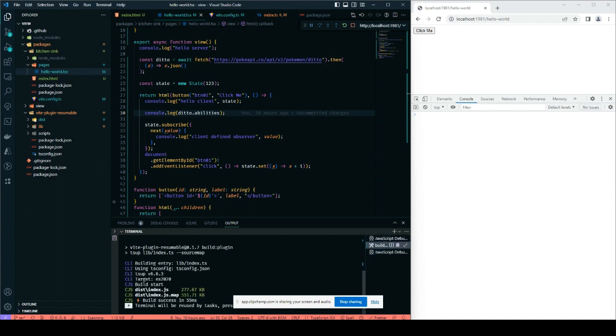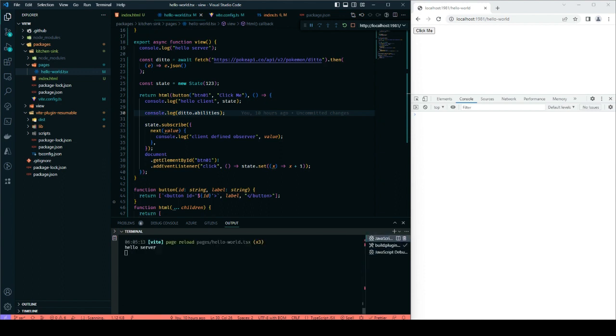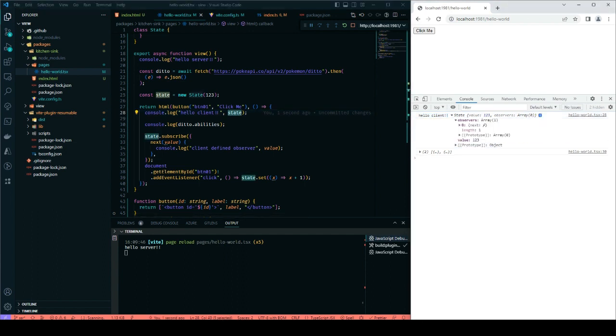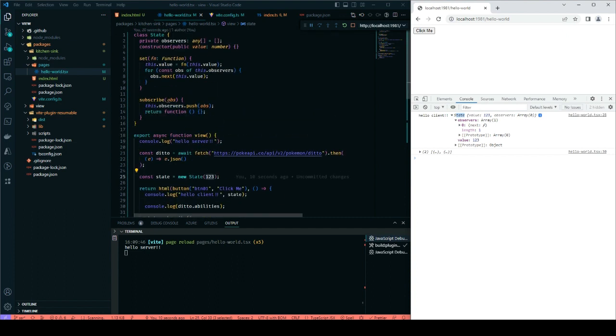First, let's start the application. I think I already started the application. Yes, the application is already started. So we see hello server, which is this guy. Hello server, and we have a client. Hello client. It's the state. State is exactly as you expect. It has the value 1 to 3, 1 to 3, and it implements the prototype of the state object.